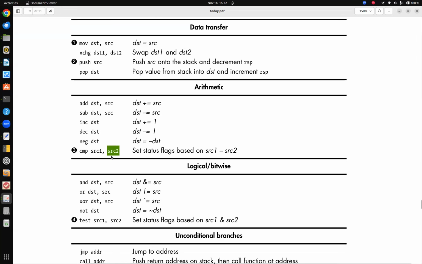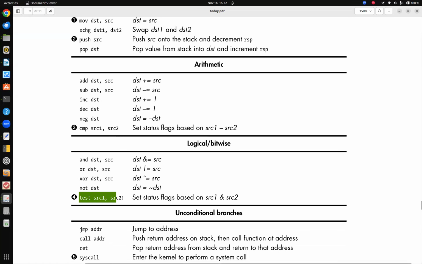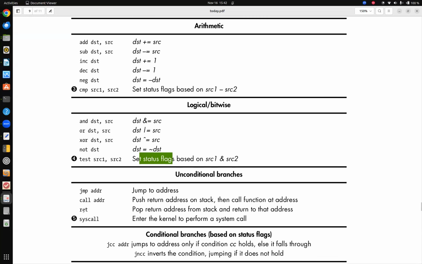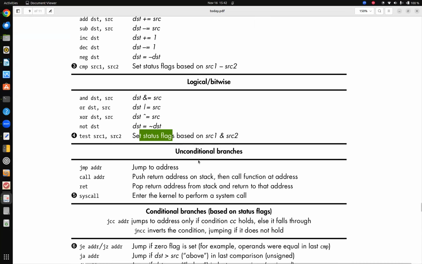You can also have logical or bitwise operations like AND, OR, XOR, NOT, and then the test one. So again, depending on the comparison or the AND of source 1 and source 2, you will set some status flags, and then when you take a conditional jump, not the unconditional jumps, you will check the status flag and then accordingly take the decisions. So then you have unconditional jump.